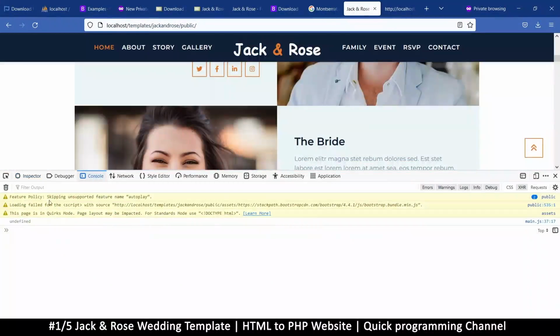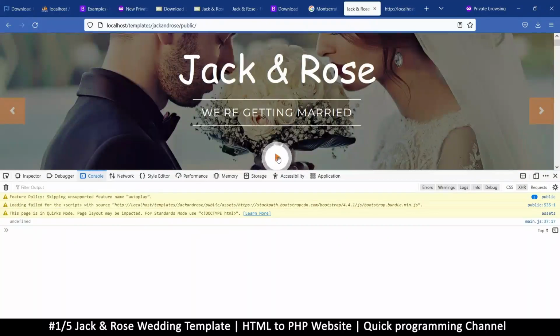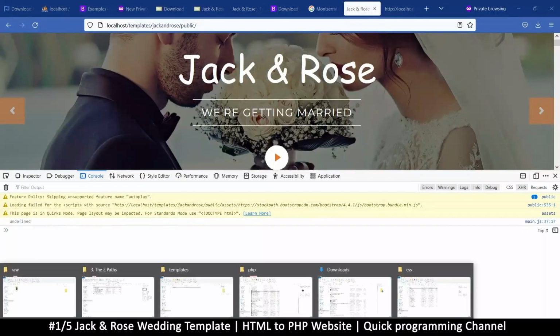So back to the console, let's see what's happening here. It says autoplay skipped. Okay, that's fine, because browsers these days don't accept autoplay, so we can't autoplay that. And what else? Script failed to load. Bootstrap. Okay, I don't know why it's still in quirks mode. Anyway, let's load Bootstrap, shall we?